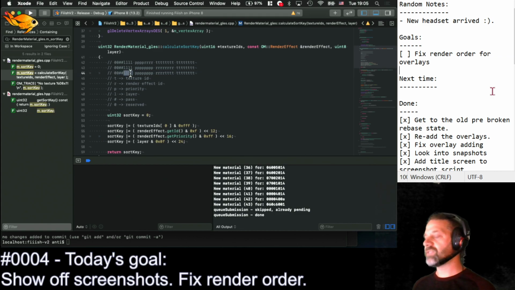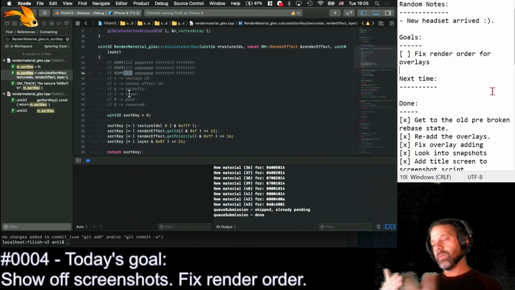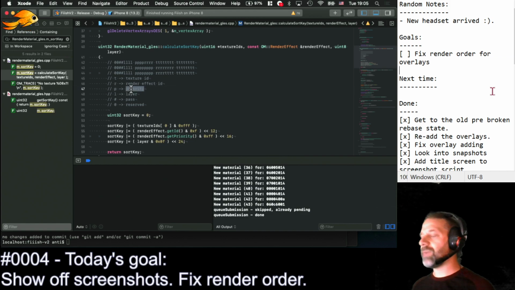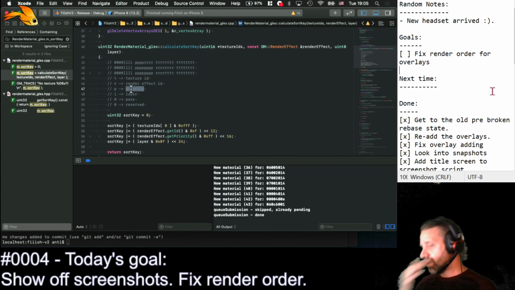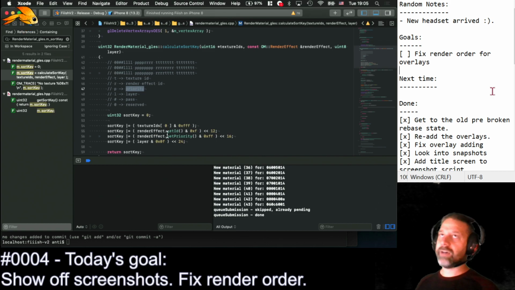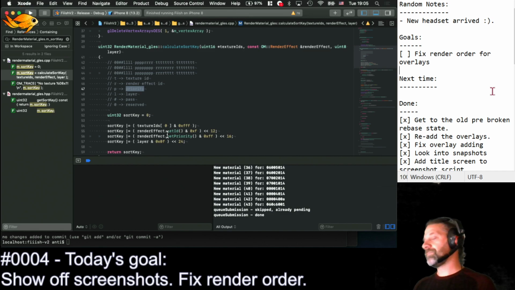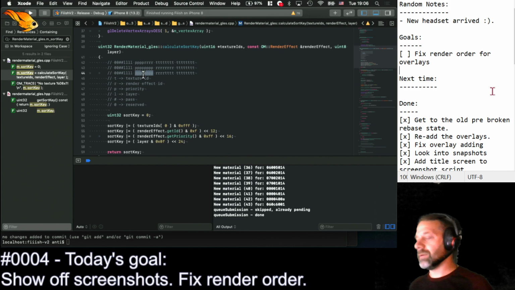Then we have 4 bits for the layer. It's just basically how we layer things, especially in 2D. That's important. Then we have a priority inside the layer. I'm not sure if we're actually using this right now, but basically the render effect can say what priority it has. For example, we have a text layer, and the text wants to render a shadow under itself, but needs a second pass, a second call for that. Then it could say, hey, my shadow has a lower priority than my actual rendering.